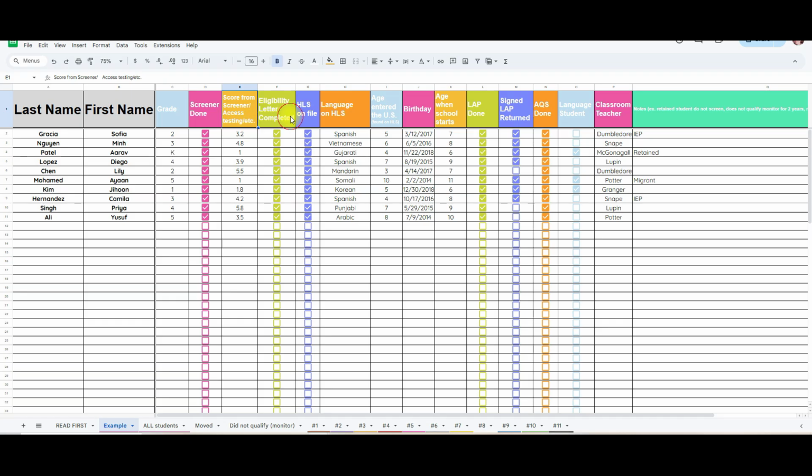Our district requires an eligibility letter to be completed for each student. So maybe your district requires some sort of documentation to give to the parents. So I check off that that has been done. Our district requires a home language survey for parents to fill out so we can determine if they should be screened for ESL services. So I check off if we have that paperwork filled out.